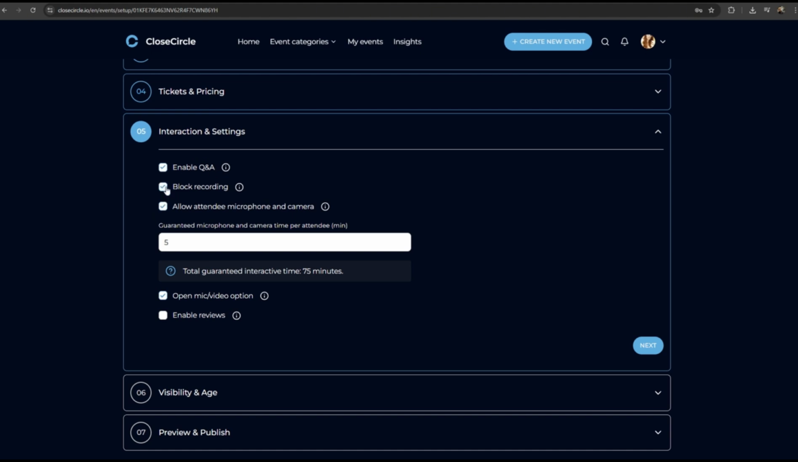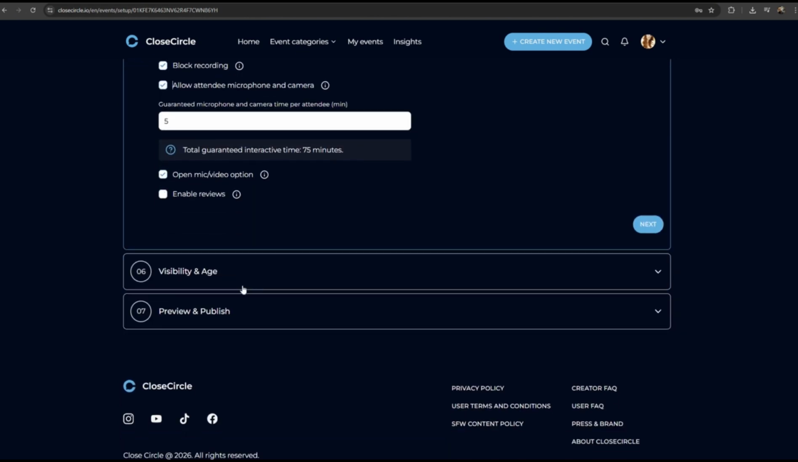Now let's talk about recording and privacy. You can block recording if the session is meant to stay exclusive. Active anti-recording measures are in place, and participants will not have access to any recording after the event. Regardless of the setting, you as the creator will always have access to the event recording for 14 days after the session. This allows you to review, reflect, or repurpose internally if needed.